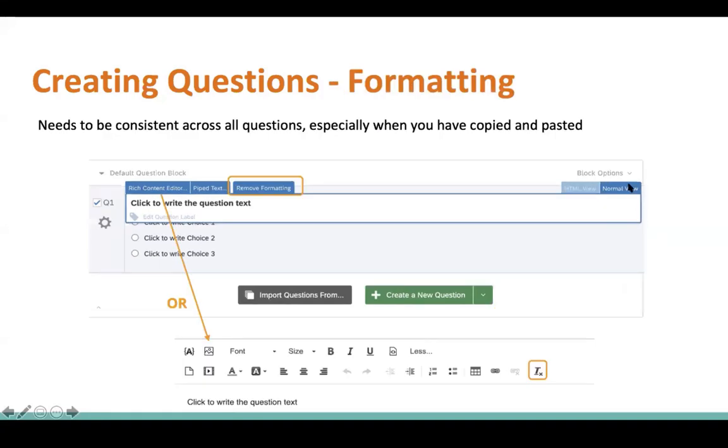So formatting. This is also really important. This needs to be consistent across all questions, especially when you have copied and pasted. And it's likely that you'll copy and paste from the original article or from the materials from the original authors. So this needs to be consistent because when you've copied and pasted, sometimes there's an odd bolding of a word here or italicizing or underlining a word there.